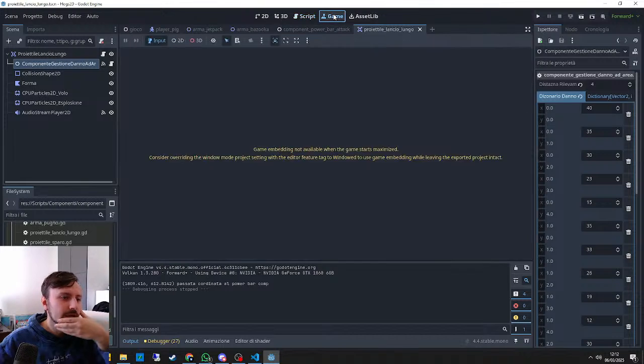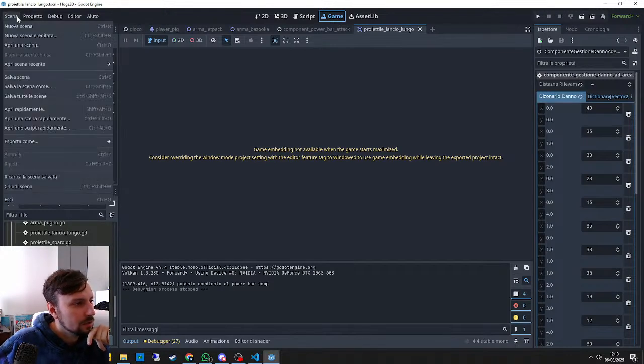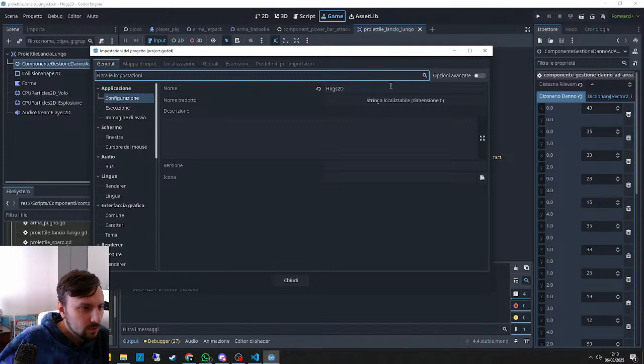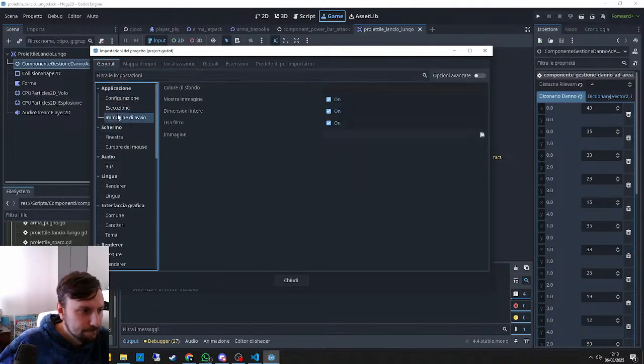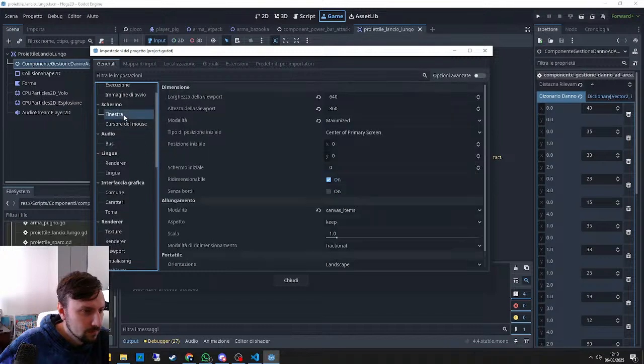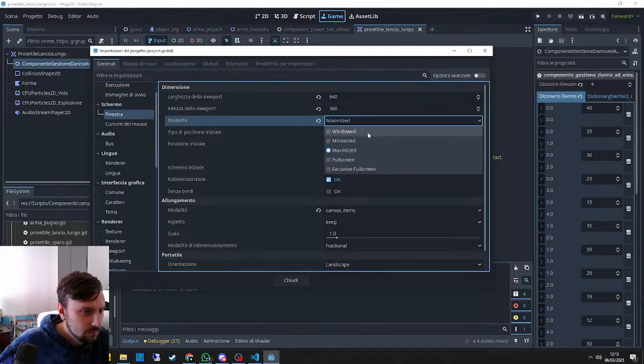And now we can see the game tab also. Game embedding not available when the game starts maximized. Consider overriding the window mode project setting with the editor feature tag to windowed to use game embedding while leaving the exported project intact. Okay. Project settings. Windowed.